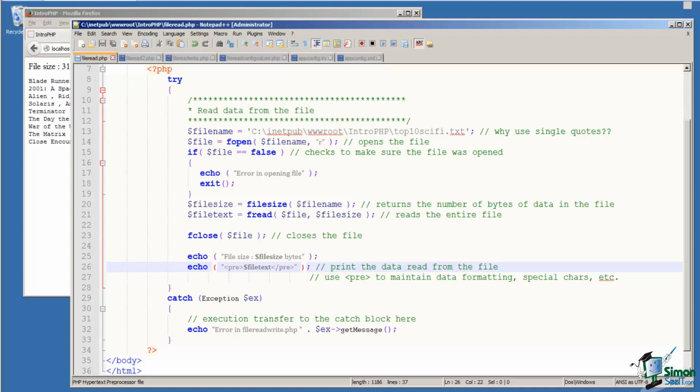The next step, on line 14, is to call the fopen function, passing the fully qualified path to the file and the mode that we want to use to open the file. In this case, I want to just read the file, so I pass an R for the mode. Fopen will return a file handle. I store that file handle in the variable file.